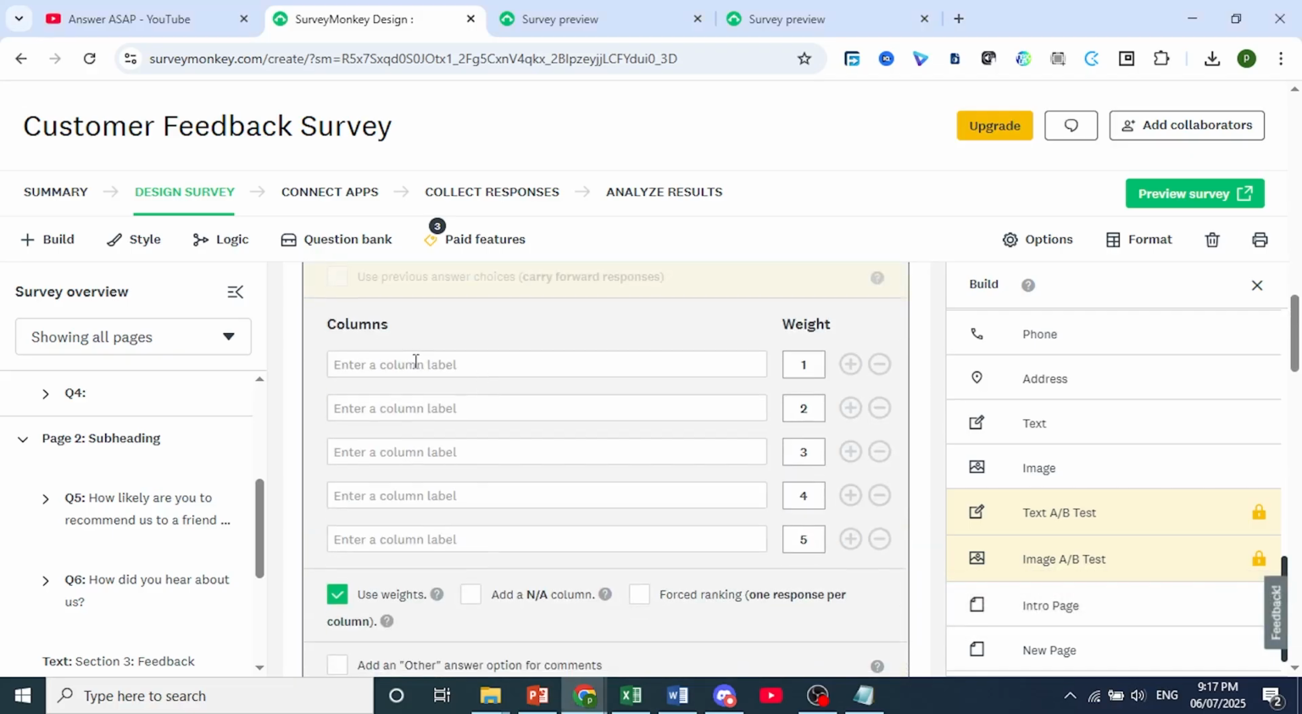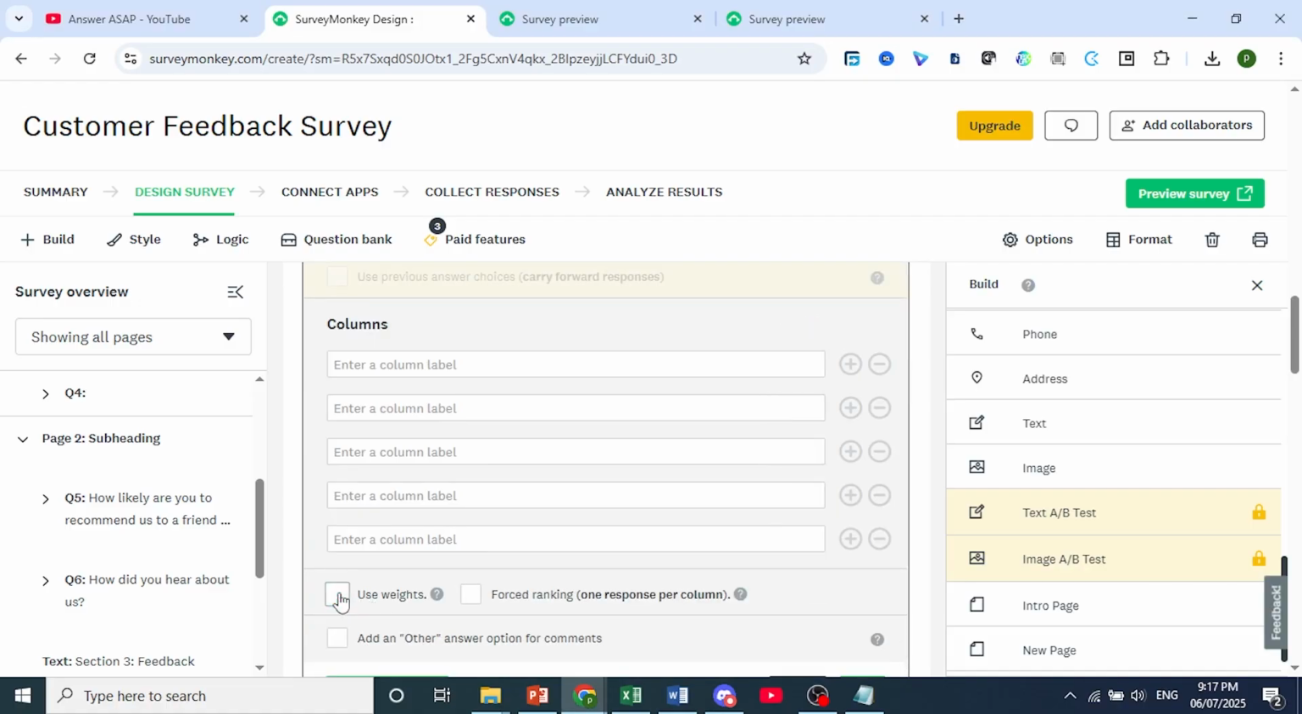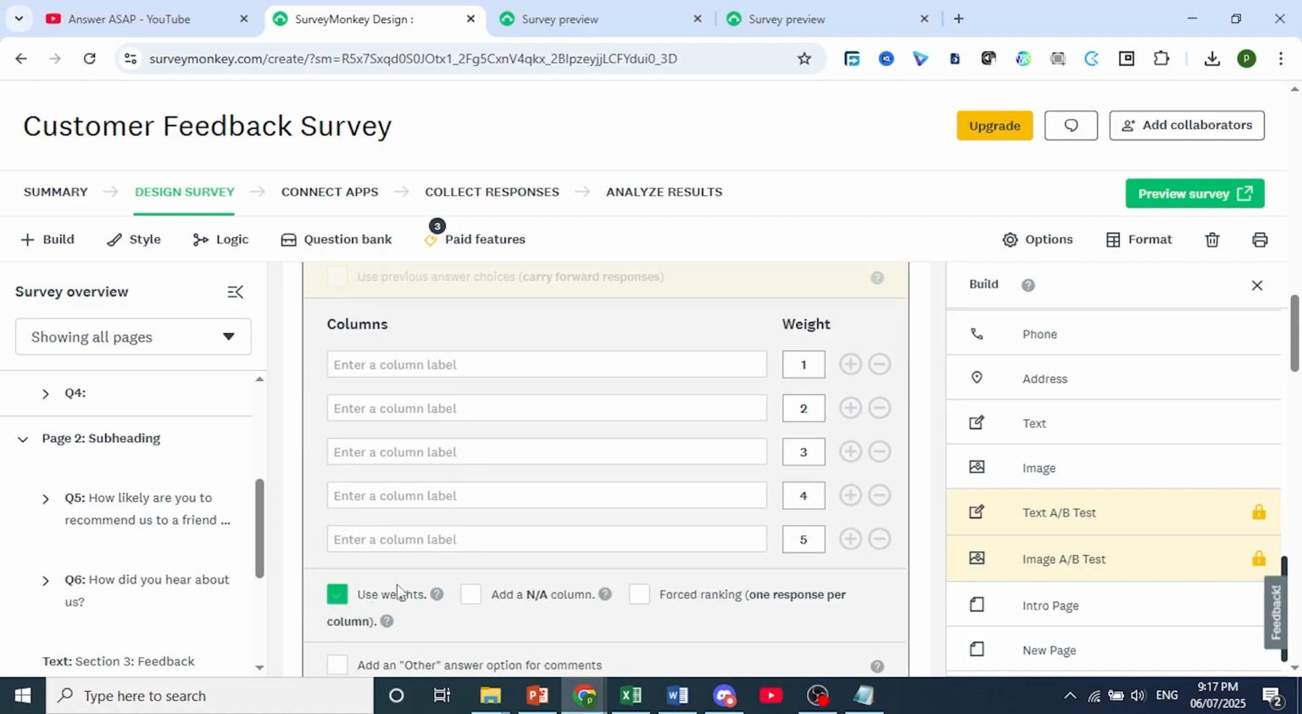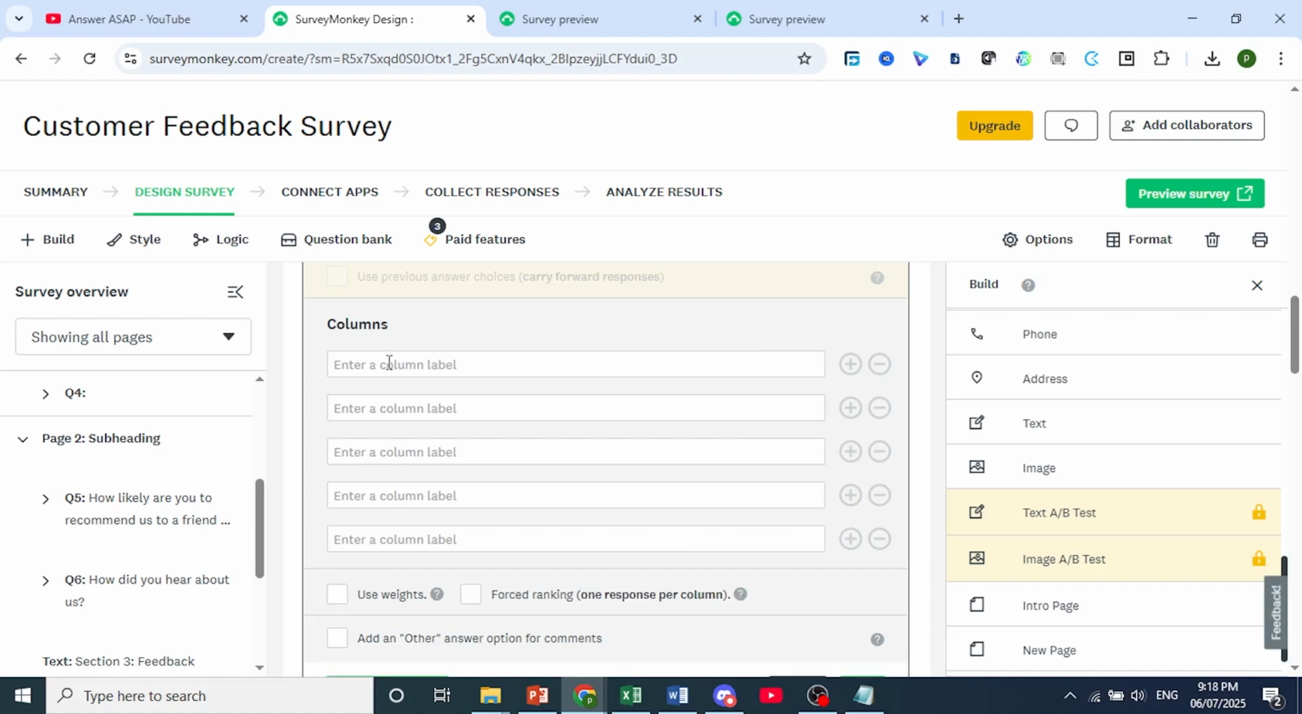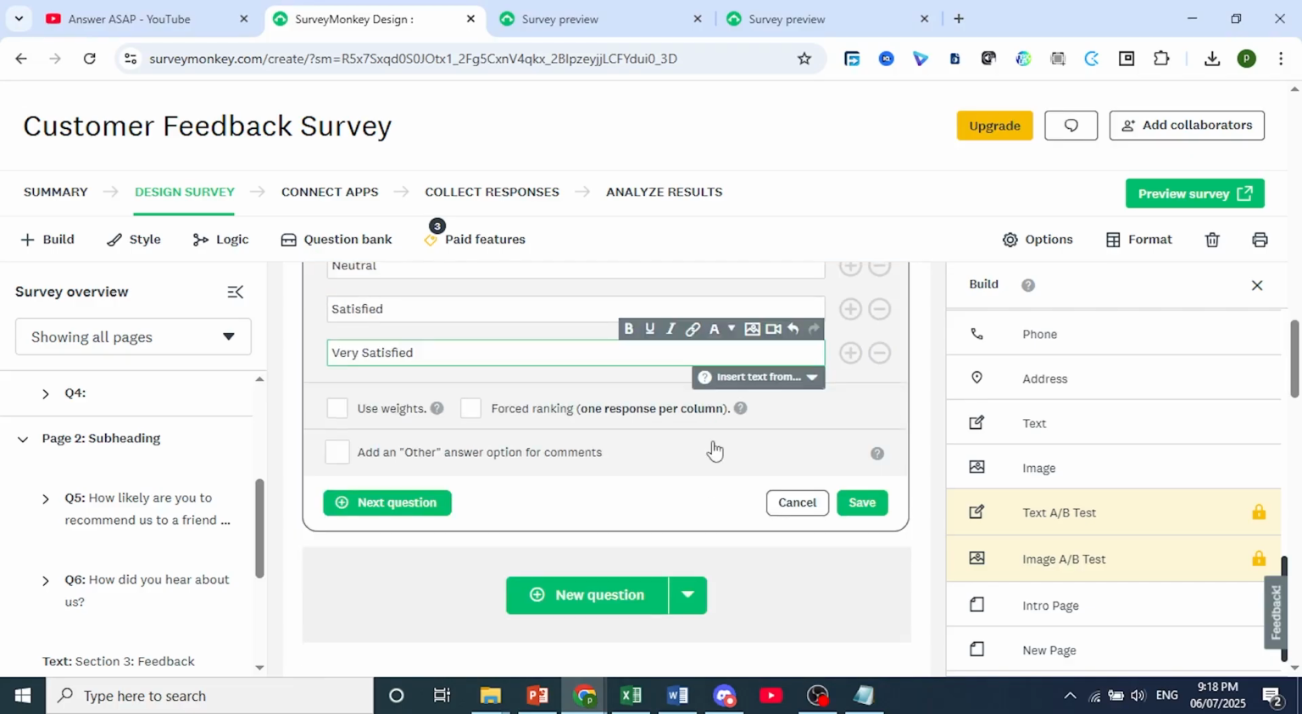Now we can scroll down, and here where it says columns, you can choose to use weights if you would like, or you can disable weights. So these weights are basically adding more points to each choice, right? I'll just disable this one and let me go ahead and add columns right here. So these are my column labels, as you can see.